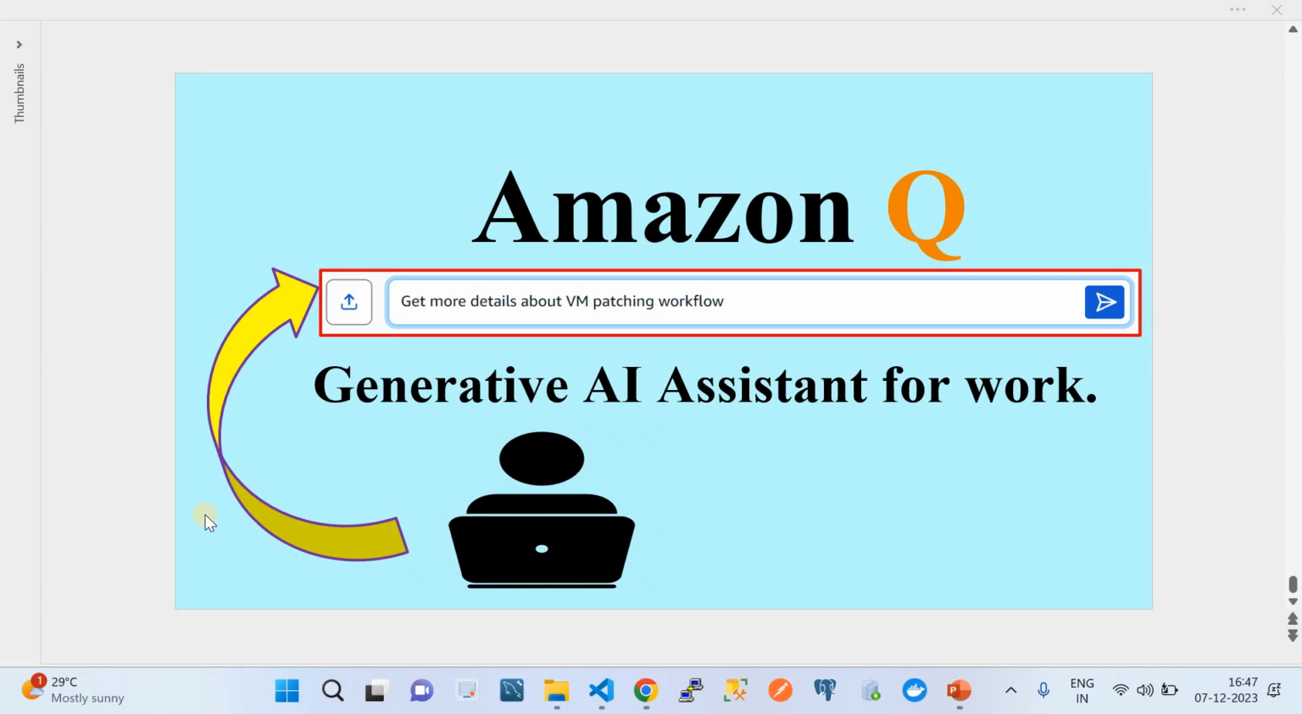This tool can be tailored or customized according to your enterprise data. With that enterprise data, this generative AI, Amazon Q, gains knowledge in such a way that it will try to solve your problem. It will try to answer your questions, like how you ask questions in ChatGPT, right? Similarly, you can ask questions about the data fed with data belonging to your enterprise.